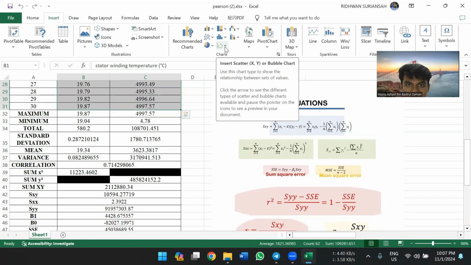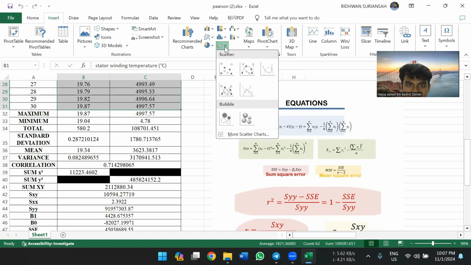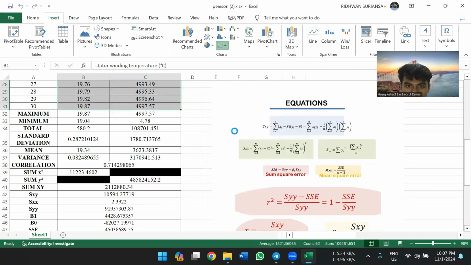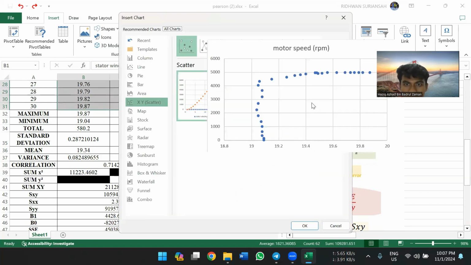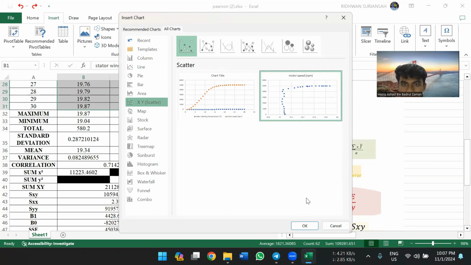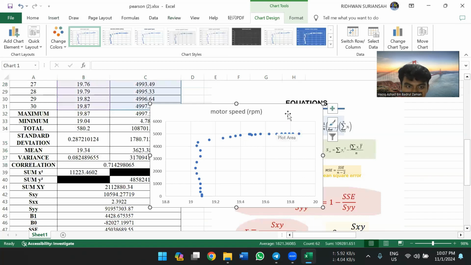Please choose Insert Scatter XY, and then to get more specific, we choose More Options. This is the type that we want, motor speed RPM. And then we click OK. So this is our result. This is our data.